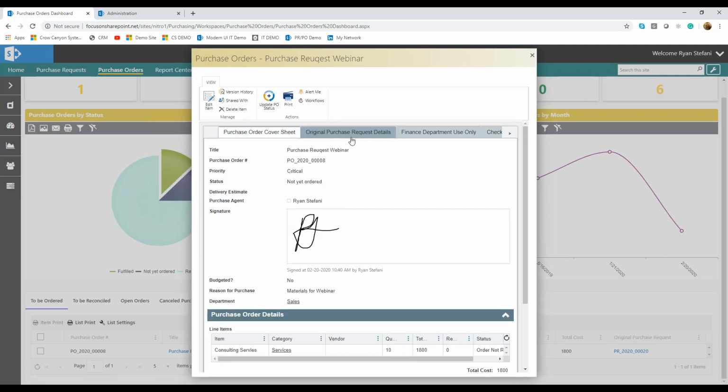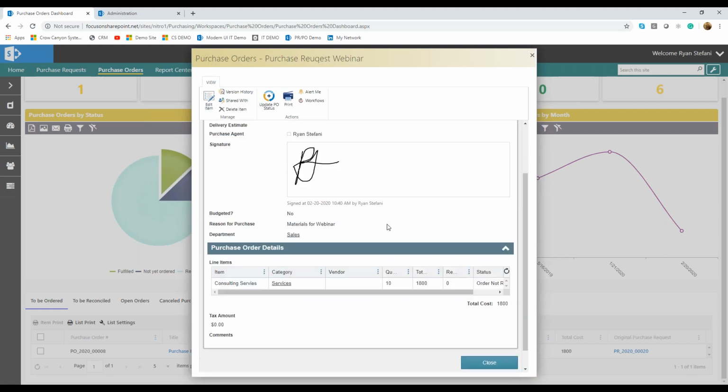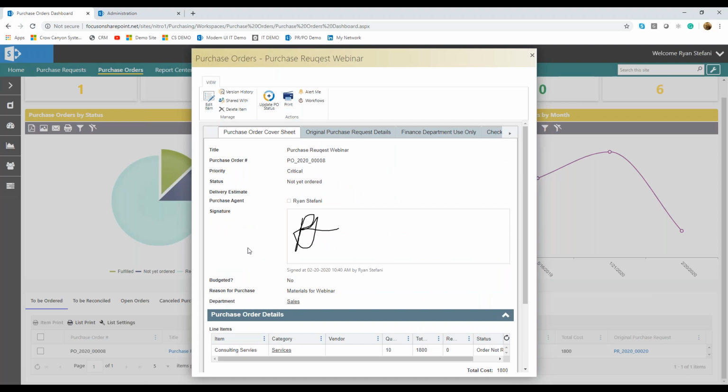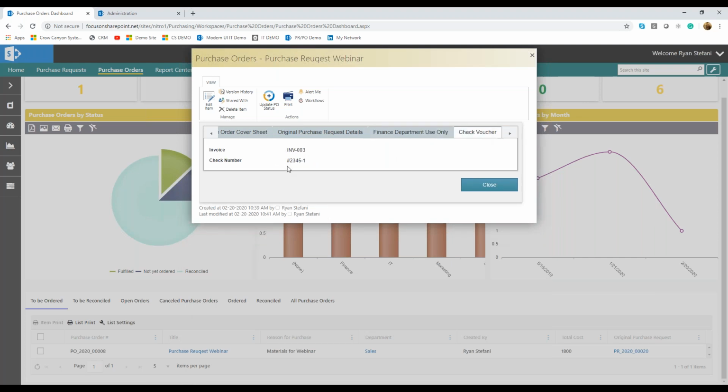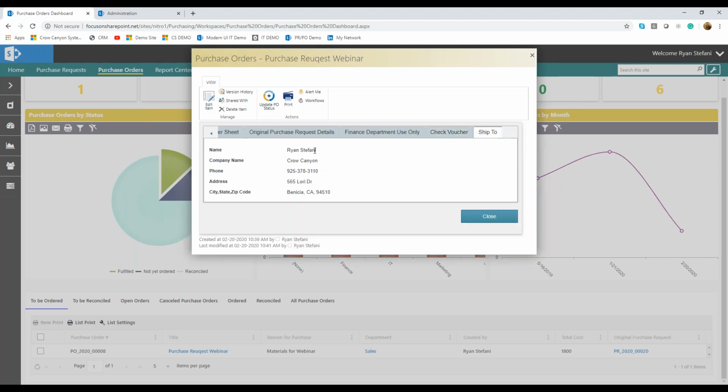Okay. So this first tab is basically like a cover sheet, with information mapped over from the purchase request. We're going to get into this in a little more detail in a second: finance department, check number, date paid, check voucher, invoice number, check number, and then ship to. Who's getting the services on this particular purchase order? This is going to come into play in a minute.